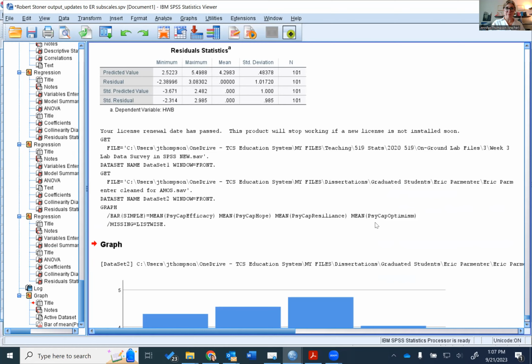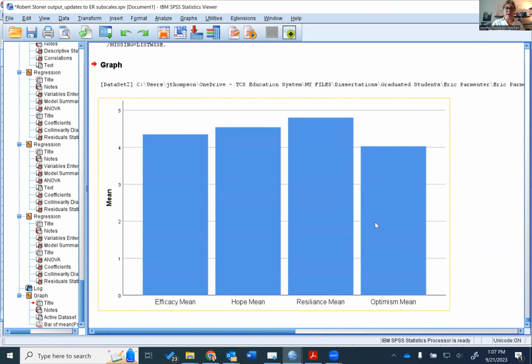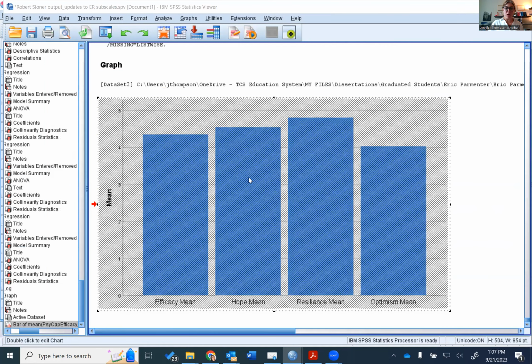And now I have these bars, but they don't have labels and they're out of order, right? And I'm not going to worry about making a title here because you really need to do that when you move it over into Word. So I'm going to double click here, bring up my chart editor.